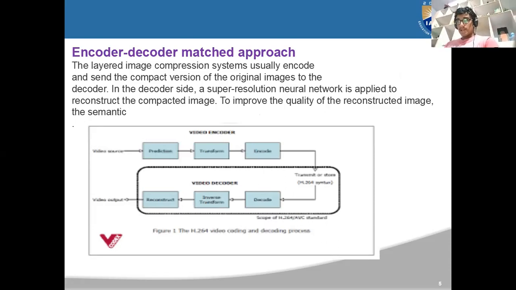Now we can see the diagram: video encoder, video source and video output. Here the video source goes to prediction. Again, it is going to transfer to the encoder, which is further divided into the video decoder. Here we can see the transmitter and the path to decode at the server, then down to reconstruct the video output.